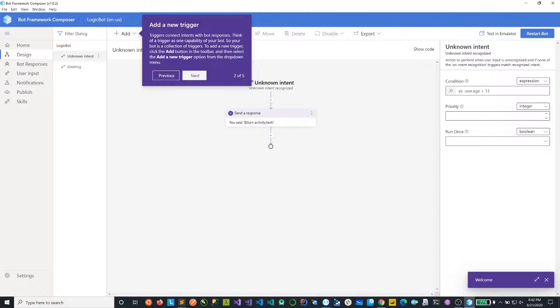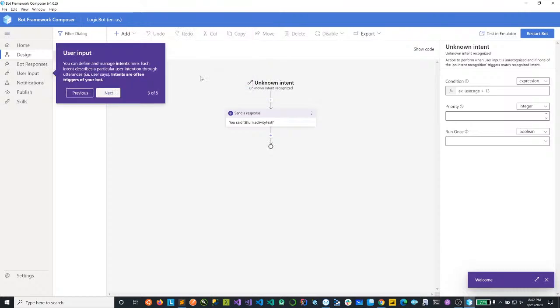Now, to add a new trigger, click the add button in the toolbar and then select the add new trigger option from there. So this is like an onboarding, just walking you through how you can use it. It's a good thing that I want you to take a look at when you start running with the bot. So the next thing is user input.